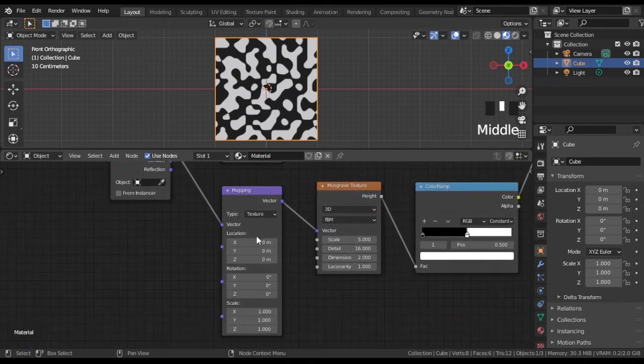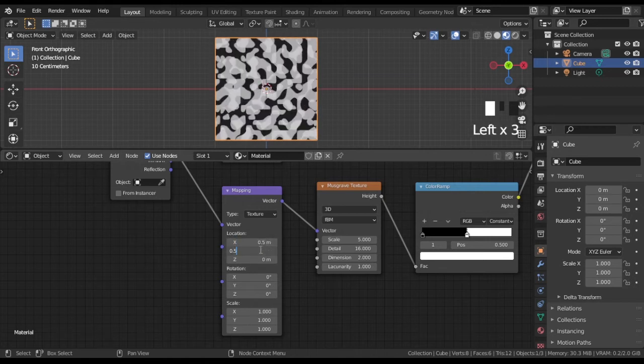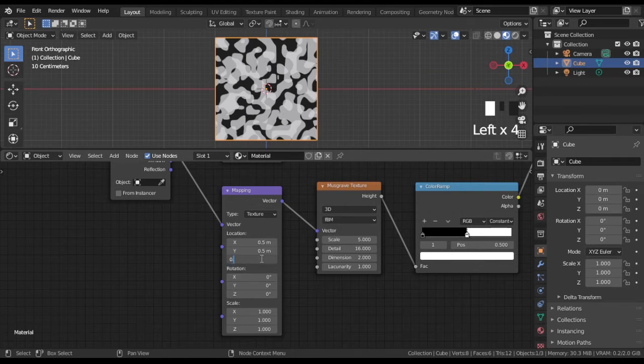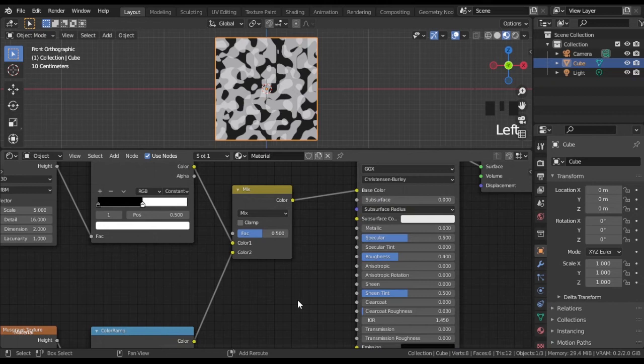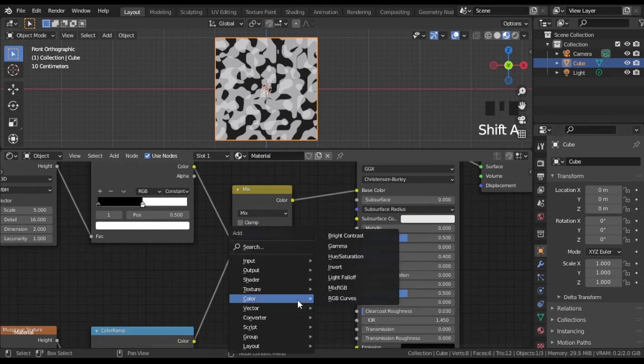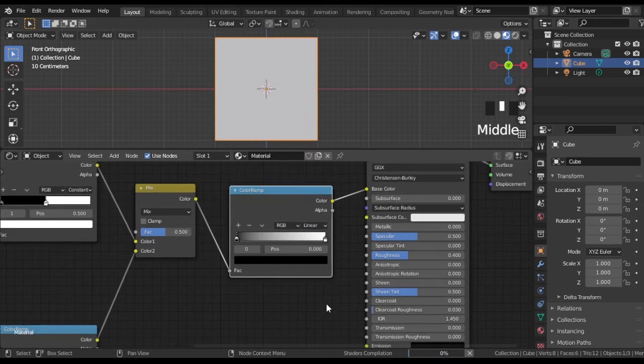In mapping nodes, set different location to displace one of the textures. Now we have picture with white, gray and black spots. Add color ramp, set type to constant and add one more slider.